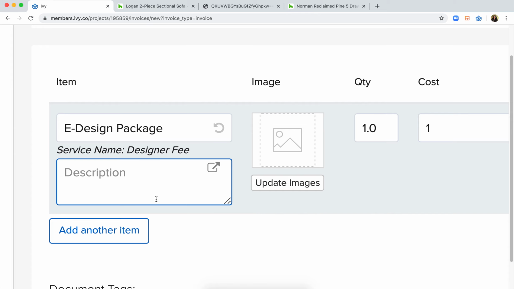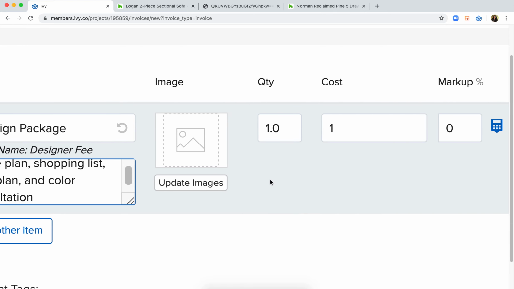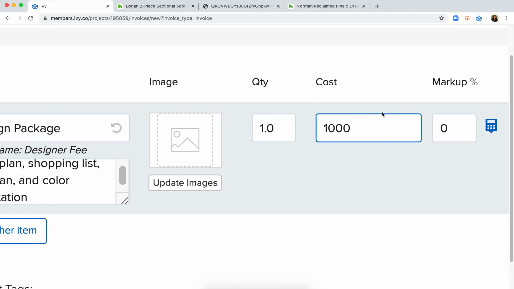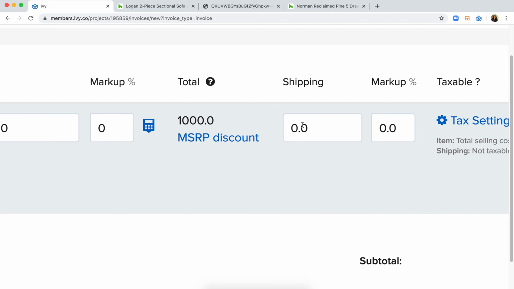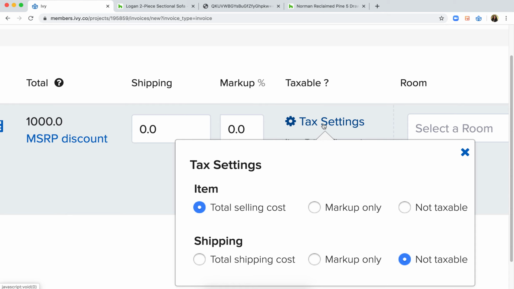Additionally, I can specify what this is actually for. So I can call this space plan, shopping list, floor plan, and color consultation. Whoops. I can upload a cute image if I have one, an icon, for example, maybe my company logo, and I can add the cost. In this case, I'm assuming that this is a flat rate project, so I'm just going to add a flat cost right over here.